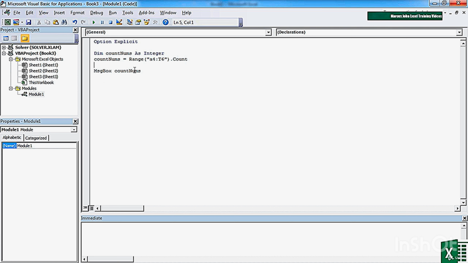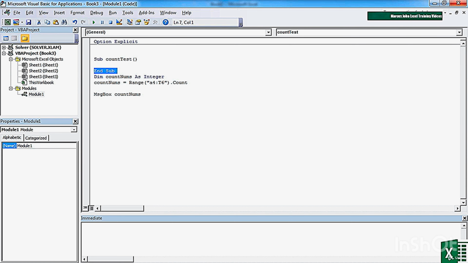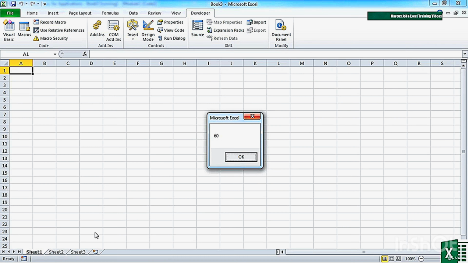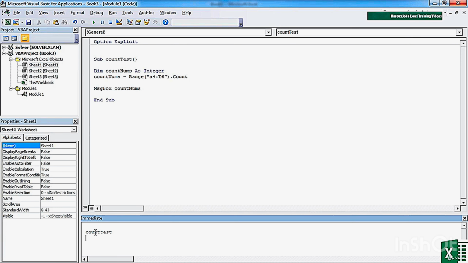Now for us to see the output from that message box, we need to just place this in a sub procedure, Sub CountTest, move the End Sub to the end of our statements, and then use the immediate window to test CountTest. 60. So there are 60 cells in the range A4 to T6.